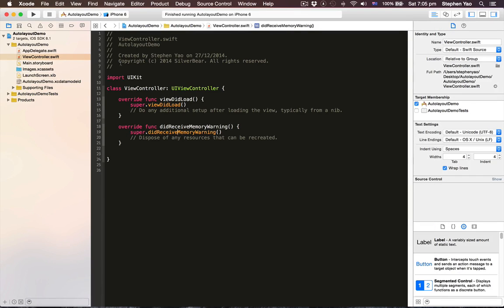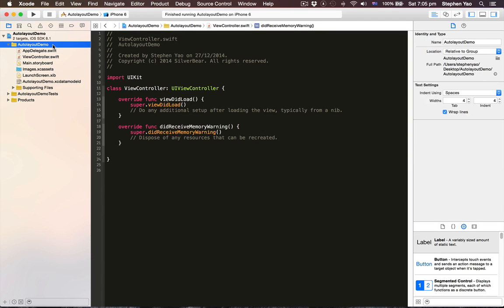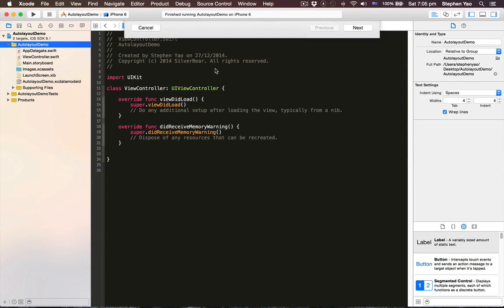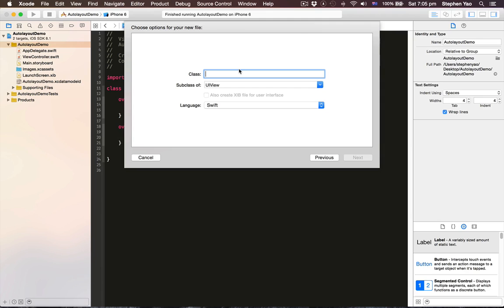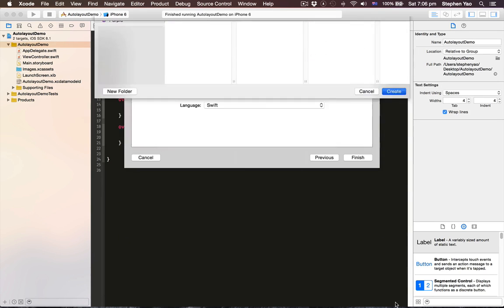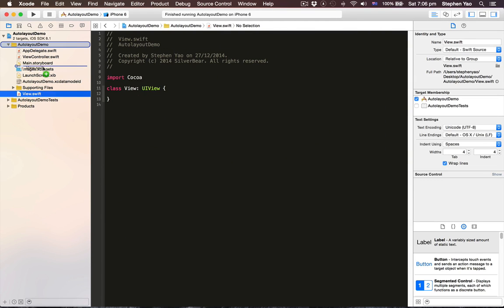Now, if you were using Interface Builder, you would probably have a viewcontroller.xib file, and that Interface Builder file would be the view for the view controller. But as we're not using Interface Builder, we're going to be creating our views through code. So let me go ahead and show you guys how to do that. If I go New File, click a class, and I'm just going to create a view called View, which is a subclass of UIView. And here we have our view, which is a subclass of UIView.